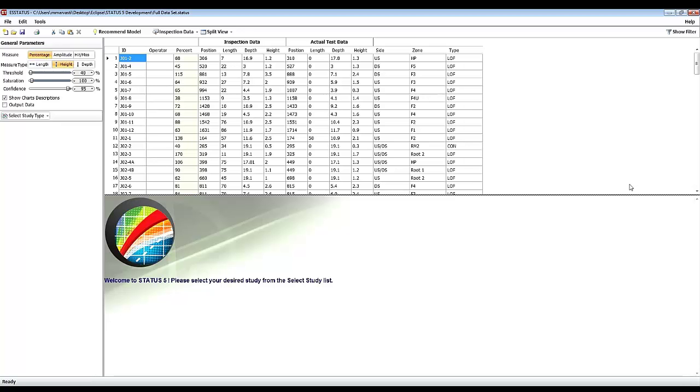In general, for qualifying a method, you need to show its capability. And in many cases, the capability of an inspection system is evaluated based on the smallest size of the defects that the technique can detect with different levels of confidence.